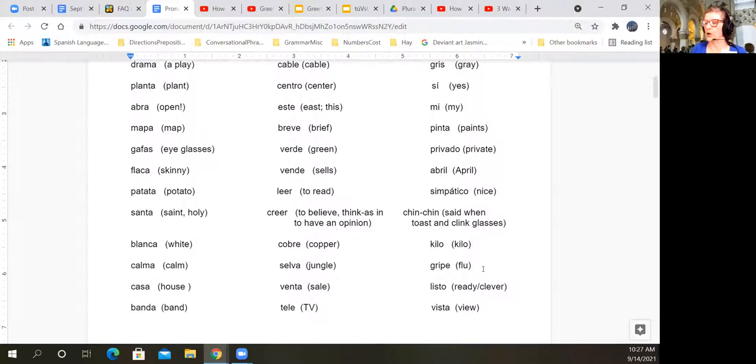Next is the word for flu, when we feel ill. Gripe. Okay. And the next is a word that means two different things, depending on the context and the verb you use with it. It does not mean list. It means ready or a person who is clever.